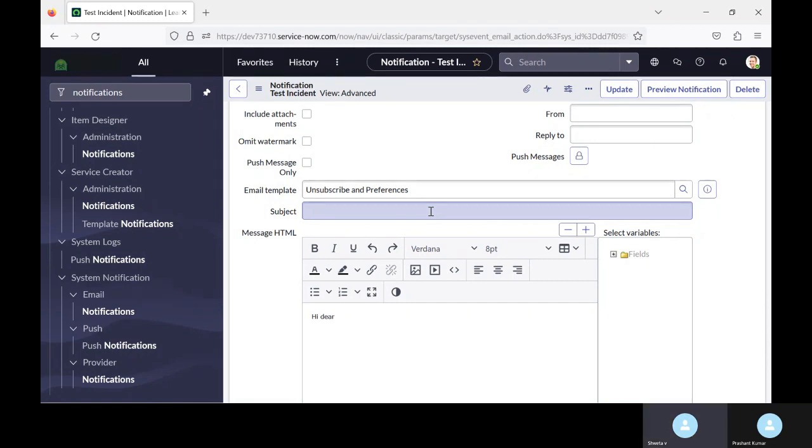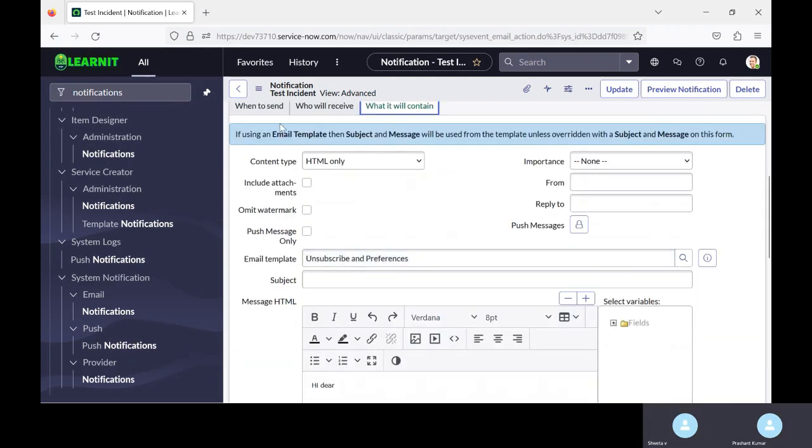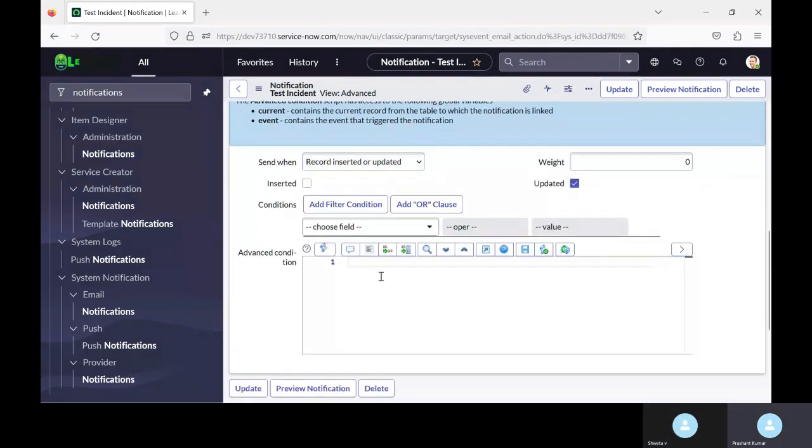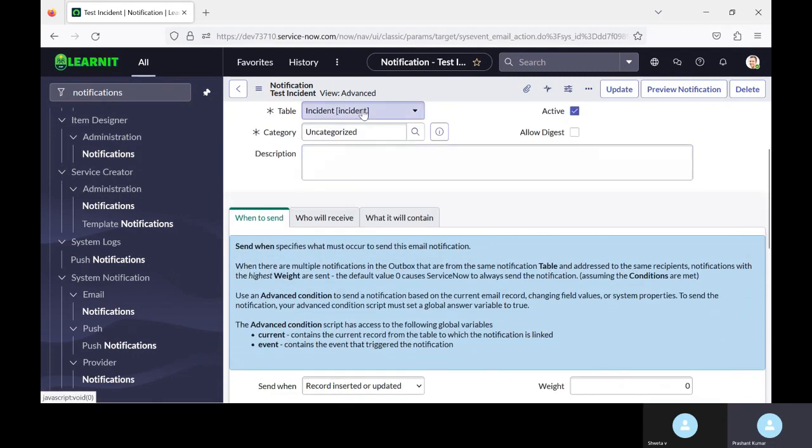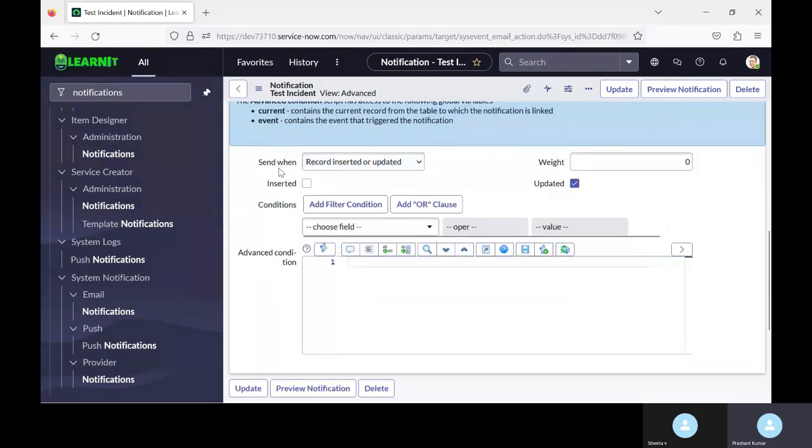Can we write one within HTML? Yeah, I will write, no problem. So suppose this is the test incident notification which I will create. So the incident table is selected. Now I have added send when record is inserted or updated. We also have the option event is triggered. So we will see in a further session how we can trigger this notification using an event. So first we will do it using this basic configuration.